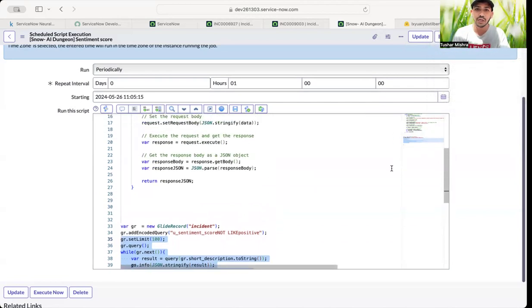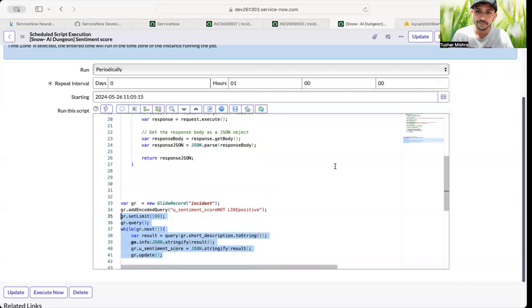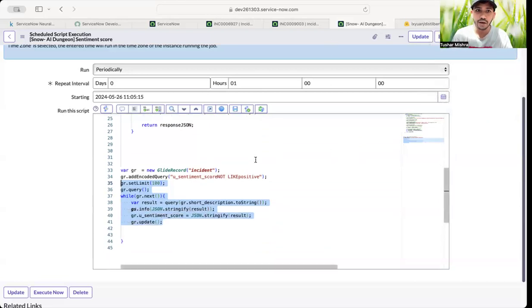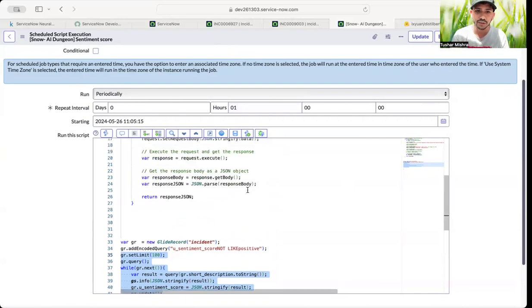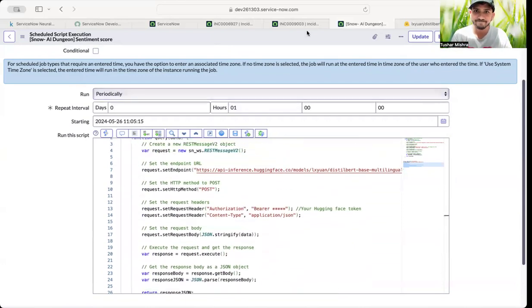You can use the same code in a business rule or any other way and on any data. And the most important thing is this is a pretty good model and it is all free. So please go ahead and use it. And I will be adding the XML of this scheduled job so that you can immediately get this information and play with it. Thanks.